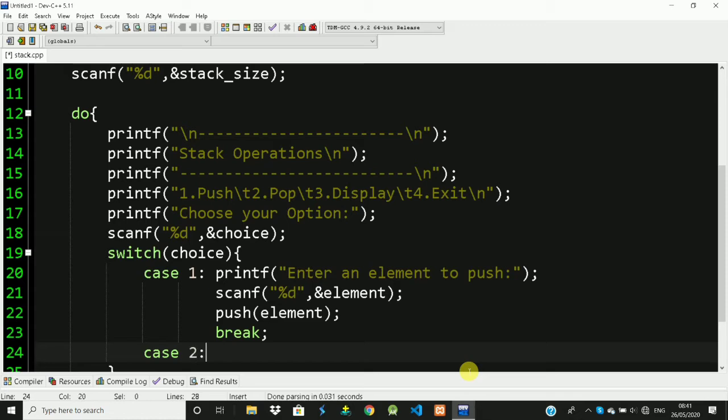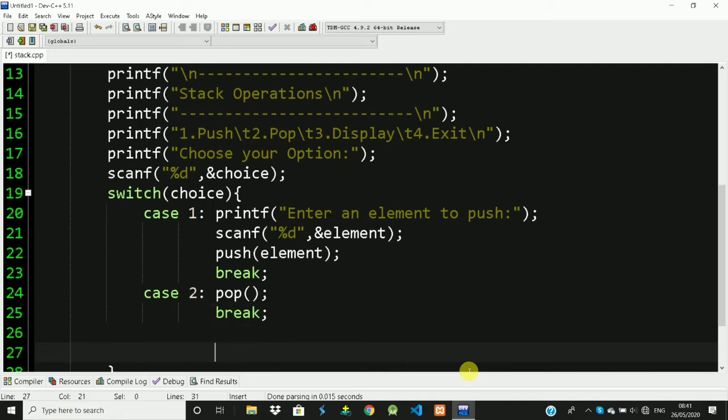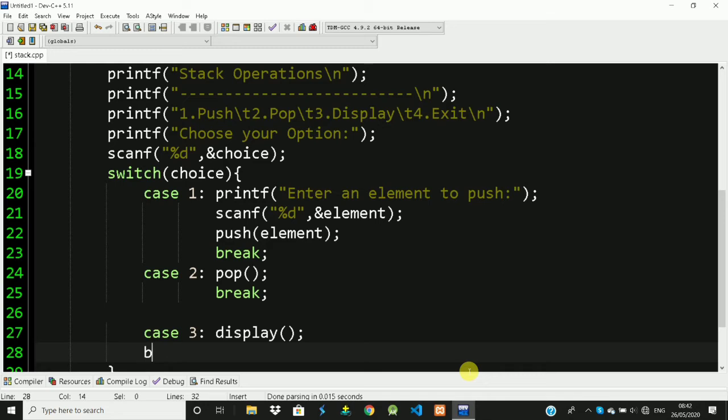In the second case, I'm going to call the pop function. It is a stack, so the last entered element will be deleted when I call the pop function. Next, the display function, I'm going to call for case 3.